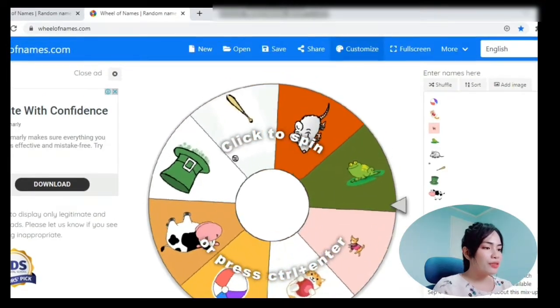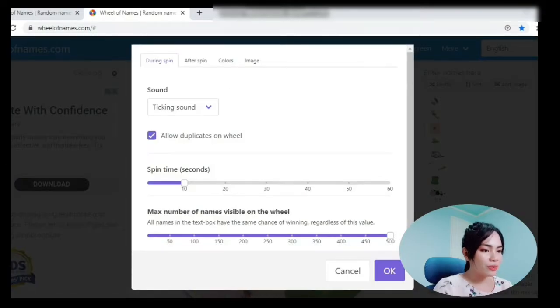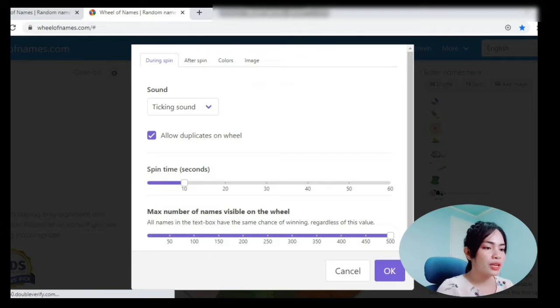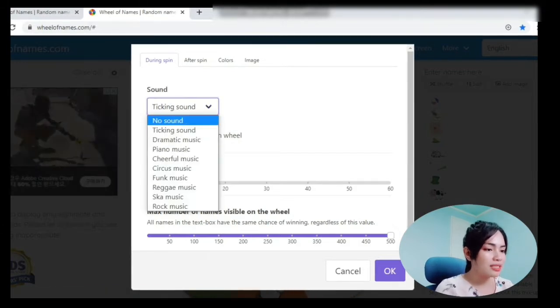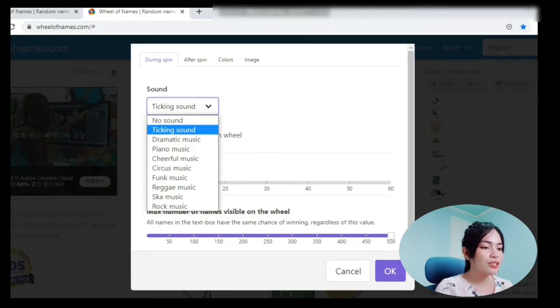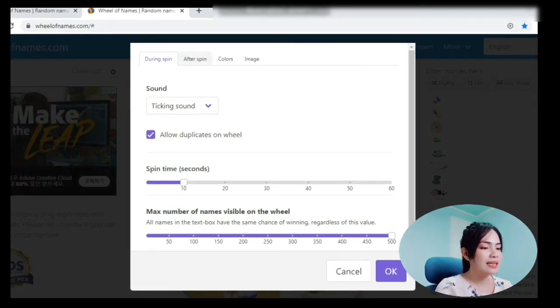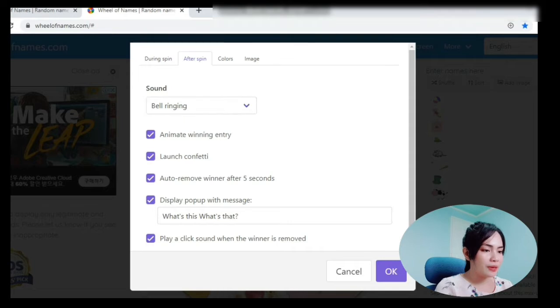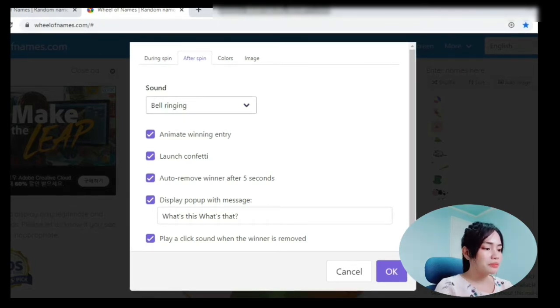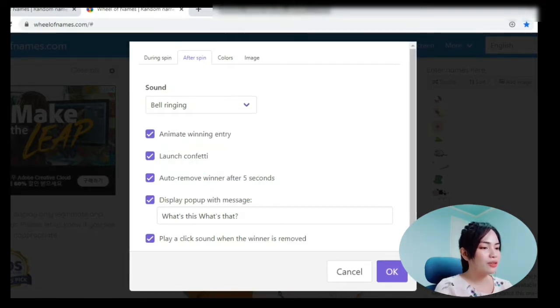And another thing is, you can see here customize. So you can choose here the duration during the spin. What sound do you like? If you don't want sound, then you can click that. But in my case, I choose the ticking sound. And then you can also decide spin time. So I just choose 10 seconds. And after spin, here we have sound options. You can choose bell ringing and other things, loud applause, depending on your style.